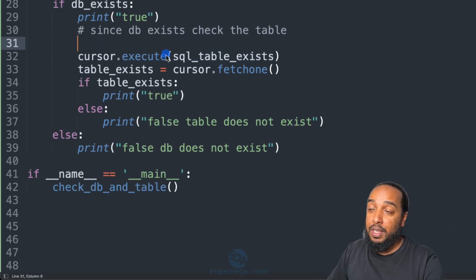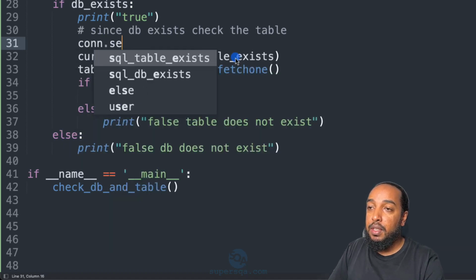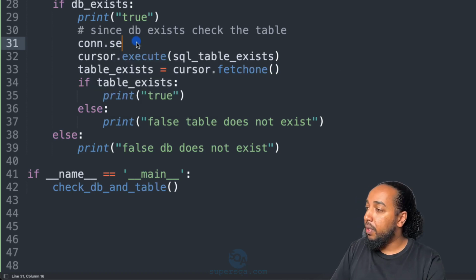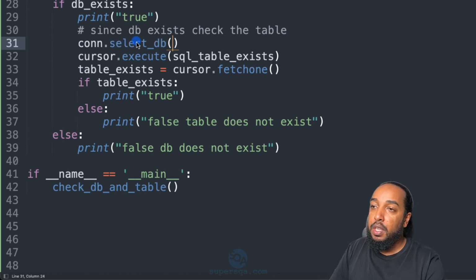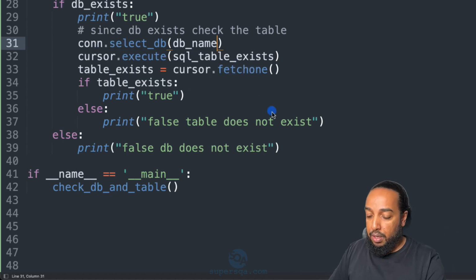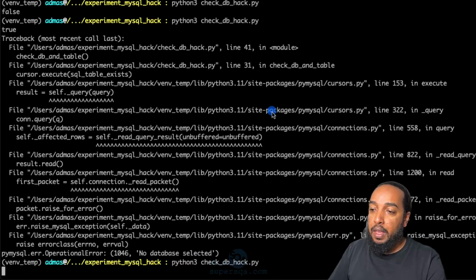Before I run the query that checks the table exists, I have to actually select a database. So I'm going to say connection.select_db, I believe. Let me check that. Yep, select_db and the DB name. This is a built-in function that comes with PyMySQL. It's a method for the connection. Okay, save that and run it.